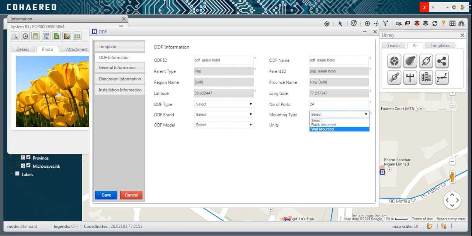You have to give whether it is rack mounted or wall mounted. So I'm giving it as rack mounted. And units. Unit means how many units the ODF takes while inserting in the rack. So I'm going to give it 2 units.